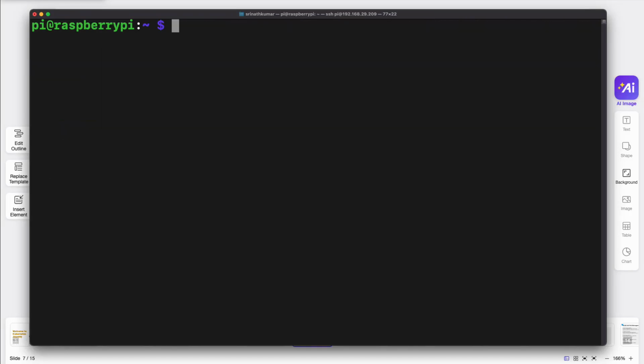So now we'll try the declarative way. As we said, for the declarative way, we have to create one YAML file, which will have the clear instructions and what to do, what not to do to the Kubernetes. For that, I'm using one of the editors. You can use VI also. I am using Nano here.